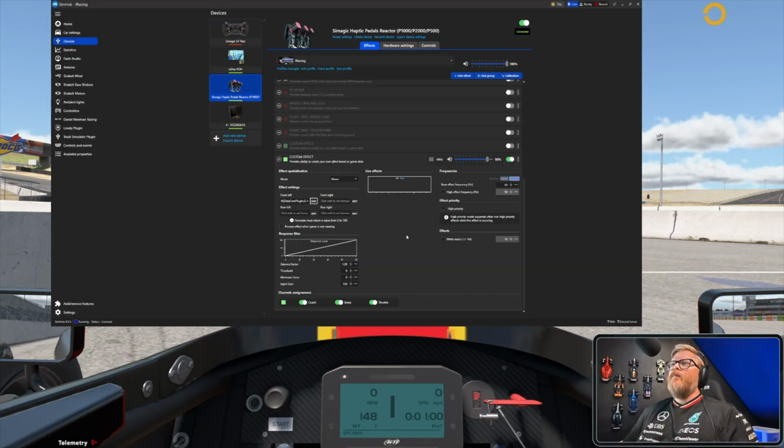Let's see if that works. Ooh, and I can feel it right there. Let's see if I can hold the clutch right in there. Let's make it a nice fine vibration. There we go. We're vibrating. Now let's see if it works with the car. Let's get this out of the way.